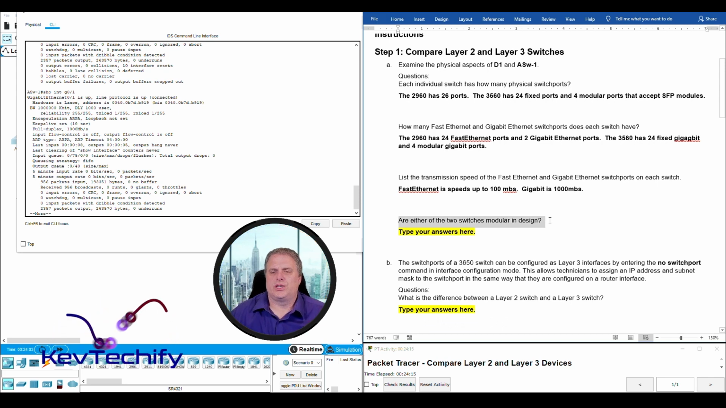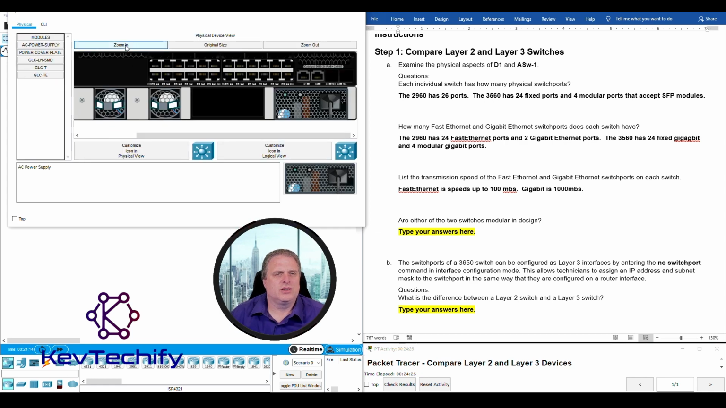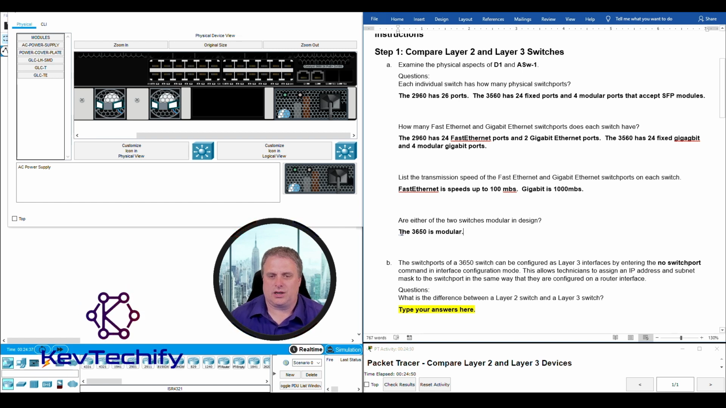Are either of the two switches modular in design? Yes, they are. I'm going to minimize the ASW, or our access switch 1, and go into D1. I'm going to look at the physical locations. Once again, these SFP ports here are modular ports. We can put SFP, small form-factor pluggable modules in there. So yes, the 3560 is modular.